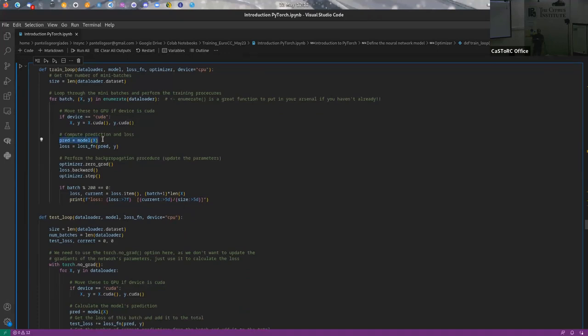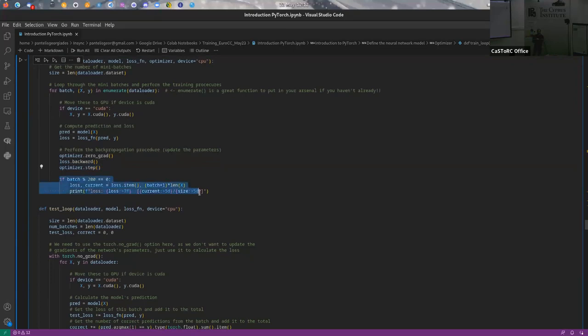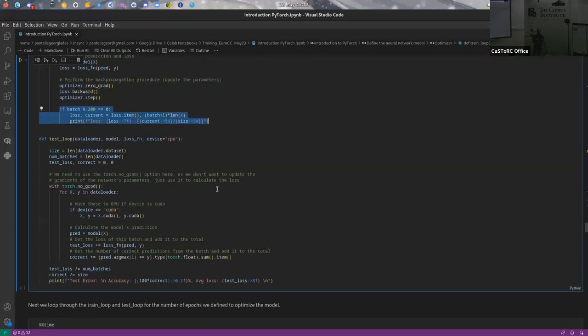We're going to use our model to do the forward propagation. We're going to pass the mini batch through the model to get the prediction and calculate the loss based on that prediction and the ground truth. And then we're going to perform the backpropagation procedure, which also updates the parameters. We call the zero grad method, do the backward propagation, and then optimize for this step. And this is just something to keep an eye on how things are going.